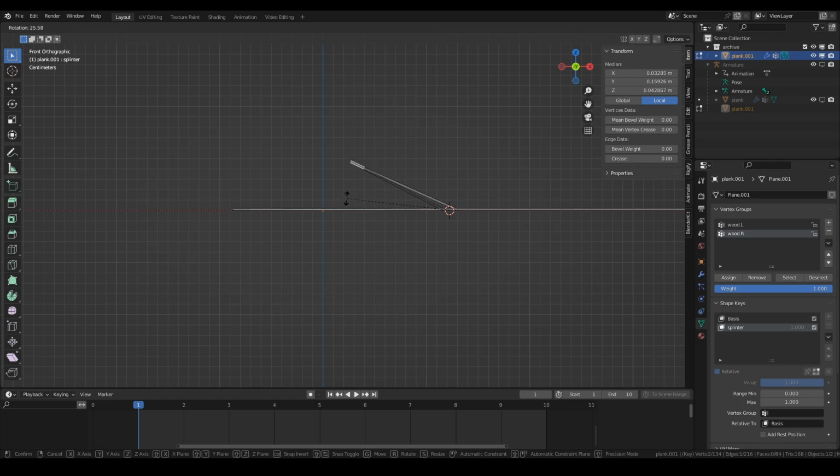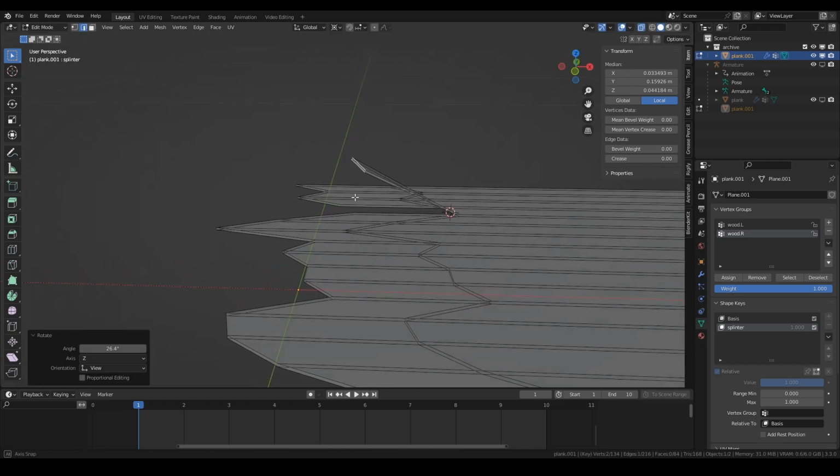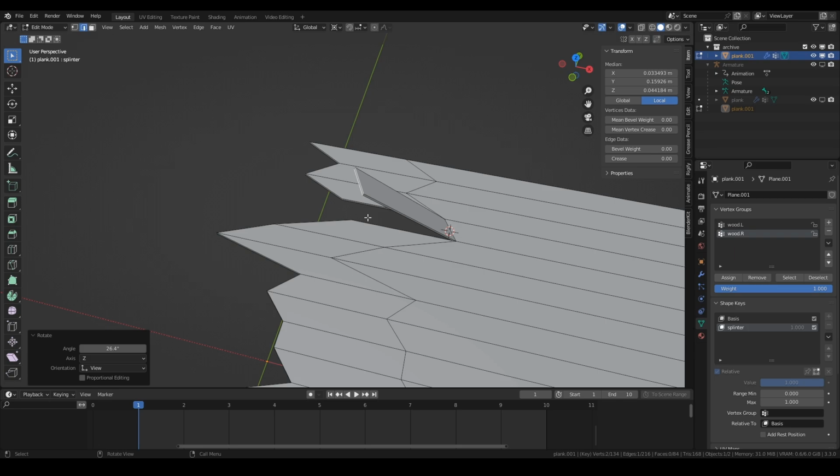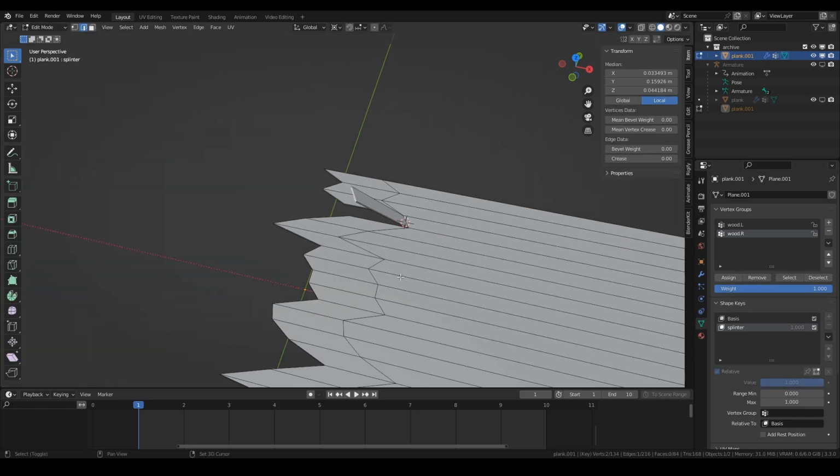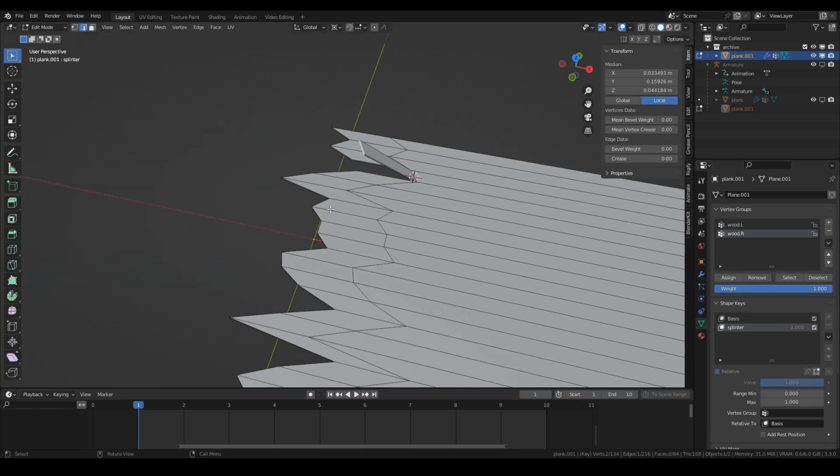And if I rotate by 3D cursor, it means my splinter is going to maintain its shape, maintain its distance kind of thing. Yeah, so that's part of my shape key now. So that's going to come up like that. Yeah, I'll do a couple more just to make it clear.